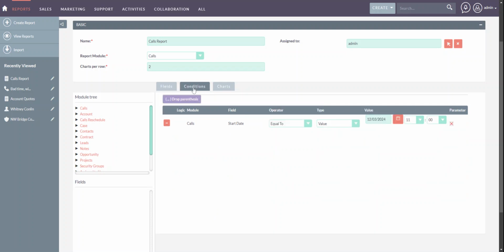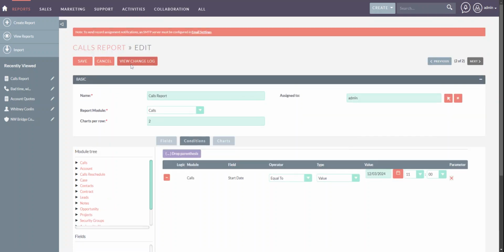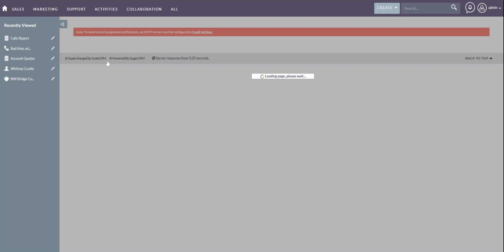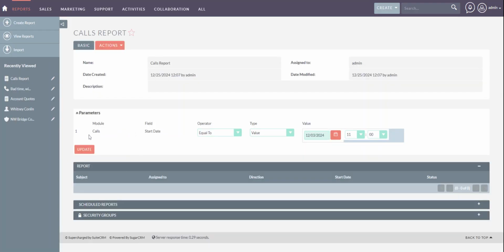Basically, in the conditions module, I have added the start date as a condition, and I have set it up as a parameter. So this is the important part over here, having the parameter. And let's go back to the report and have a look at it. Right, so over here we have the start date as a parameter. And now we will go to the module that I have developed.